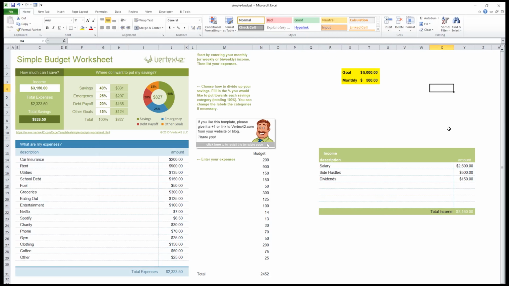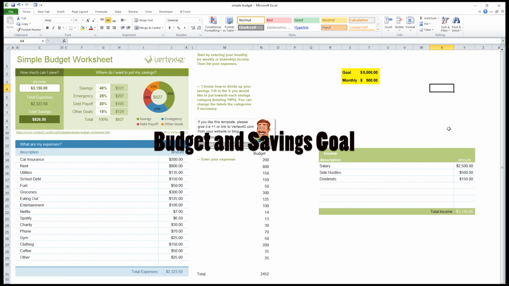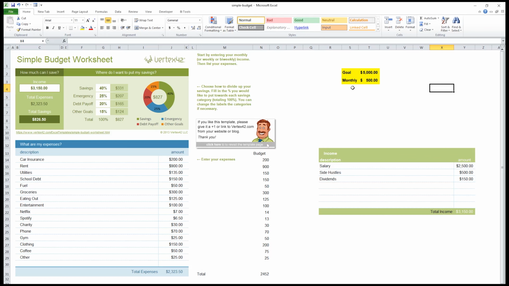Okay, so you've gone through the evaluation and you've analyzed each and every line and you think you can save in certain areas. So maybe you won't go to Starbucks every day. Maybe you'll just drink the free coffee at work, or you'll switch gyms. Maybe get a roommate, eat out less, whatever the case. What we'll do now is set a budget and a savings goal. Let's say our savings goal for the month is $500 and for the year $5,000. That's what we want to save.